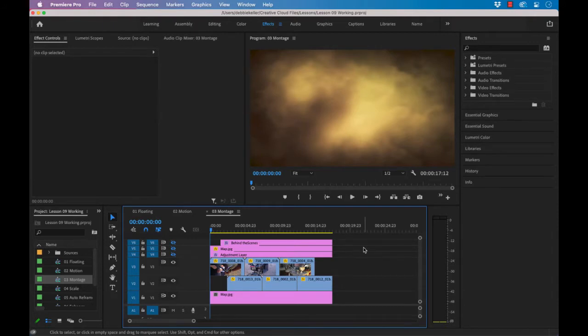The rotation property revolves a clip around its anchor point. By default, the anchor point is in the center of the clip image. However, you can change the relationship between the anchor point and the image for more interesting animation. Let's add some rotation to a clip.